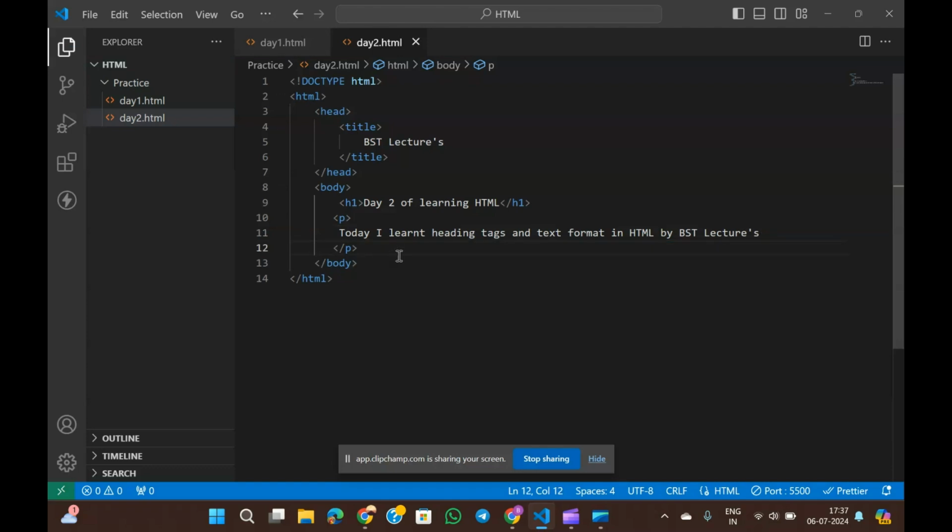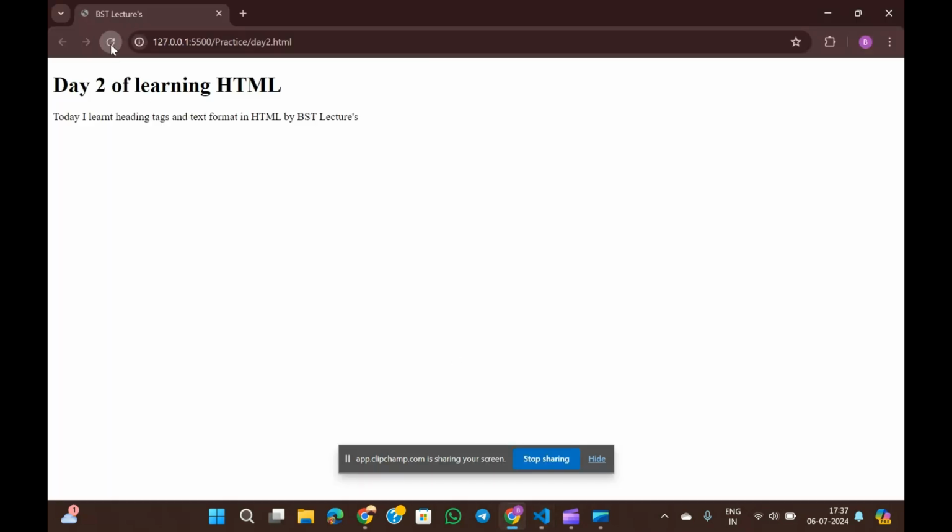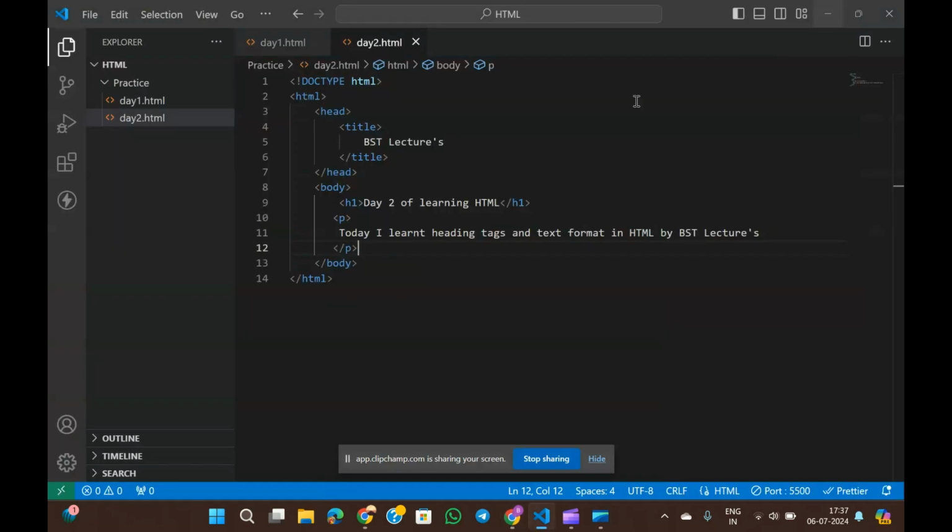Before that, Control plus S to save the content, and now refresh it. Today I learned heading tags and text format in the HTML by BST lectures. This is the one. You learned about heading tags and paragraph tag, right? Now let us see how to insert an image.